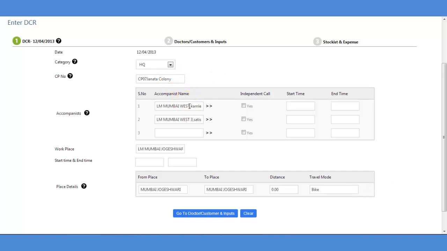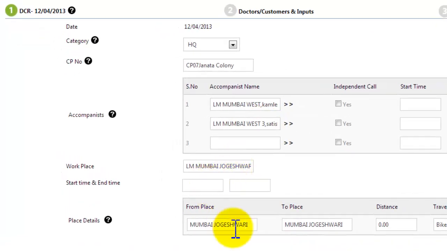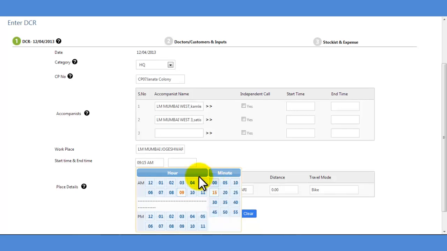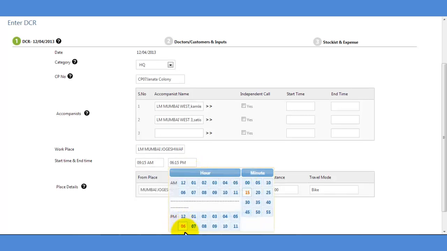Enter the start and end time against each accompanist to indicate the time worked with each. User can select other accompanists by clicking on the space provided in the accompanist name column. All the users falling in the immediate hierarchy will be shown in the auto-suggest options. Click to select the relevant accompanist. Select the start and end time from the time picker.